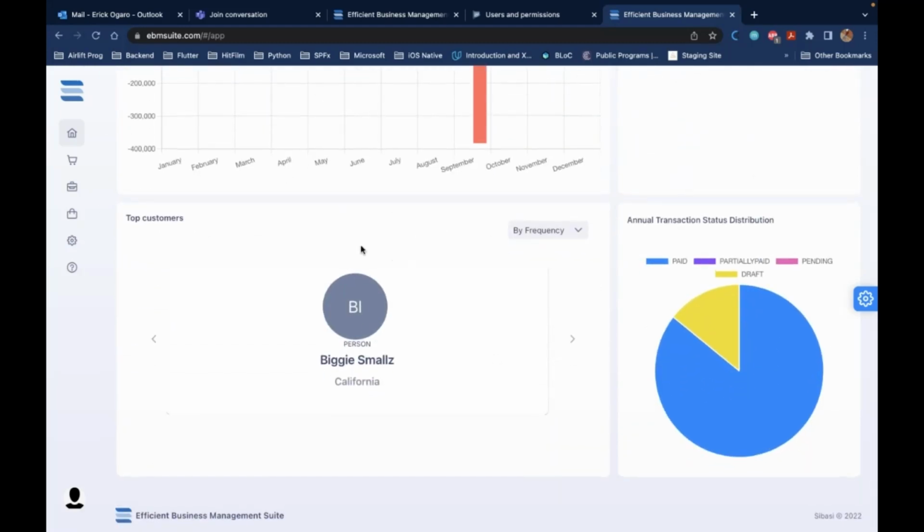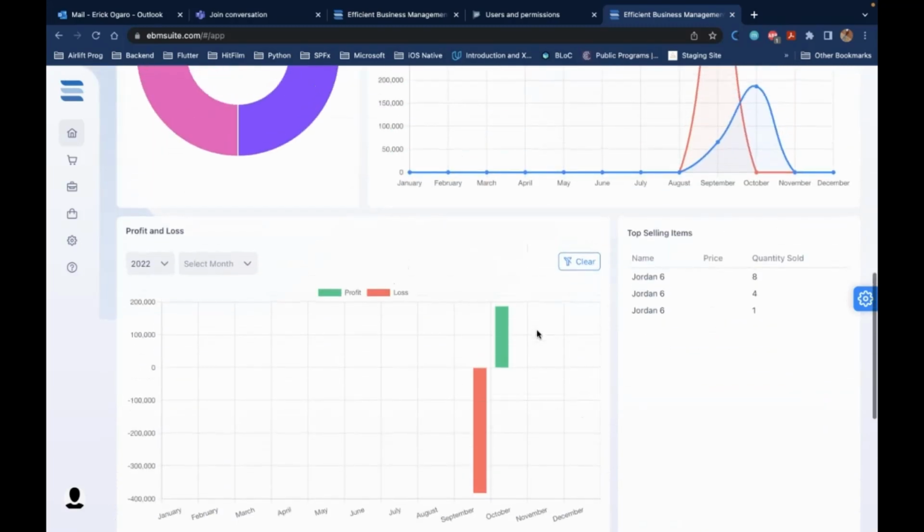Further down, you can see your top customers, and you can compare them by how many times they've shopped with you and how much money they've spent. That way you can see how you can target a specific demographic of people.